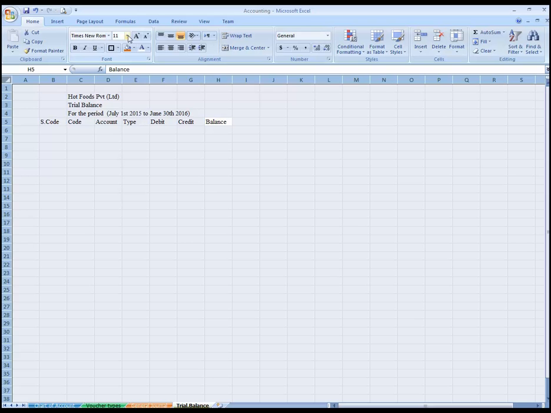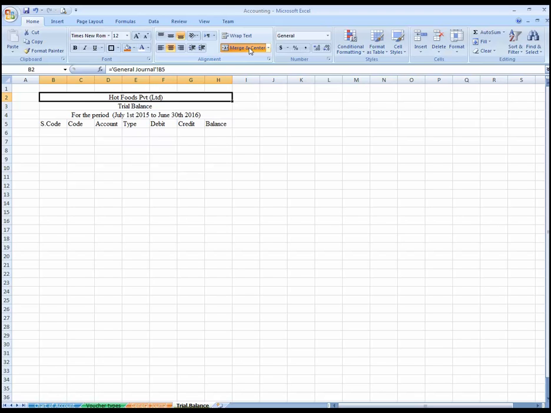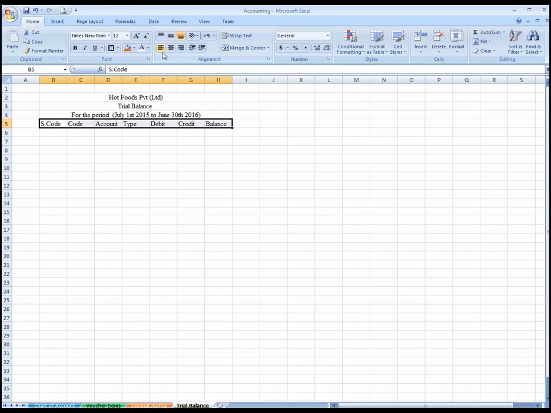Times New Roman, font style, and here I am going to format this, merge, trial balance, and here save your work, and then okay.